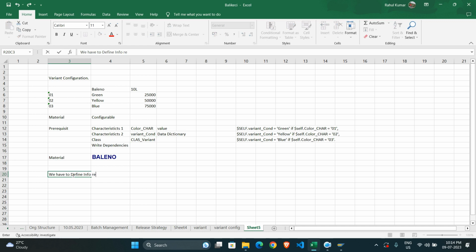Now the next part is we have to define the info record, right? After that, in the info record we have to assign conditions. After that, how can we check? We will create a PO and then check it. Check the same configuration, whether it is correct or not, right?